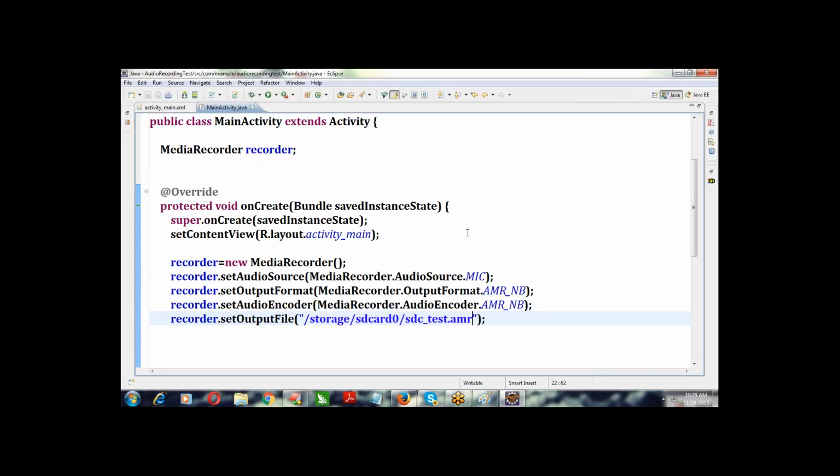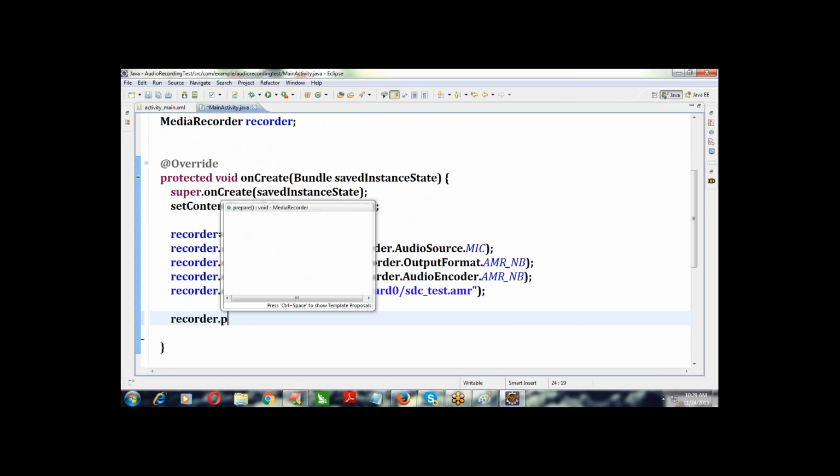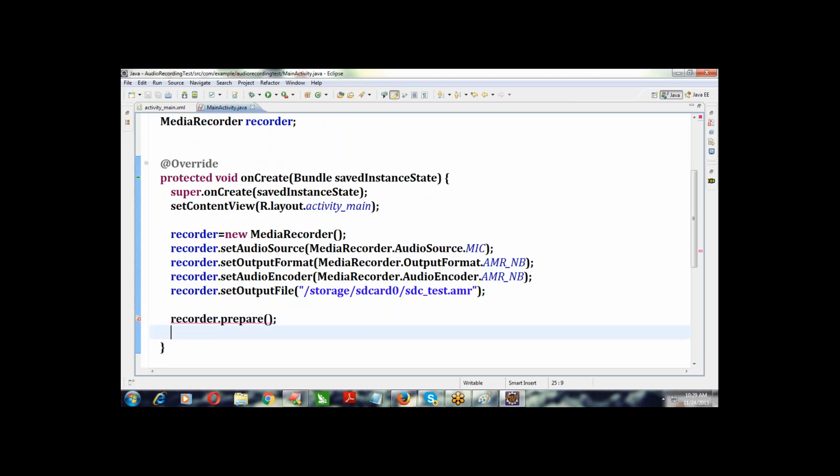So we create a file in the internal storage. SD card 0 means internal storage. SDC_test.amr is the file name. Then we have to call the prepare method. Recorder.prepare is the method. Then after that, call the start method to start recording the audio.